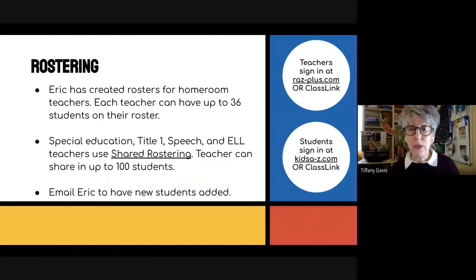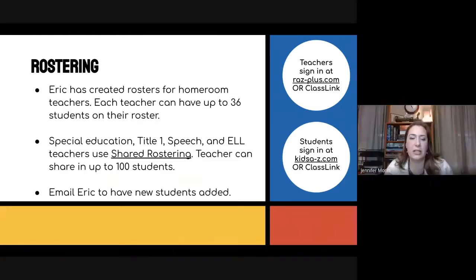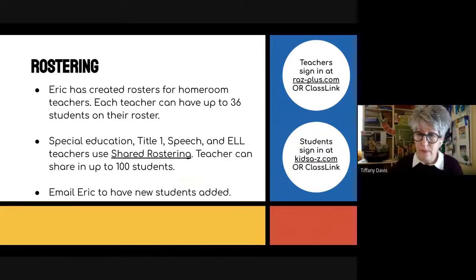As a teacher, you're going to go to razplus.com, and that's where you will see the login button for teachers. It's called Member Sign In. And there is a button for Raz Plus in your ClassLink Launchpad as well. Tiffany, just to clarify, you want Eric to add new students. Are teachers allowed to share students on their own? Yes. Okay. Yep. Other questions about the rostering? Like I said, we'll go take a look at that in a minute.